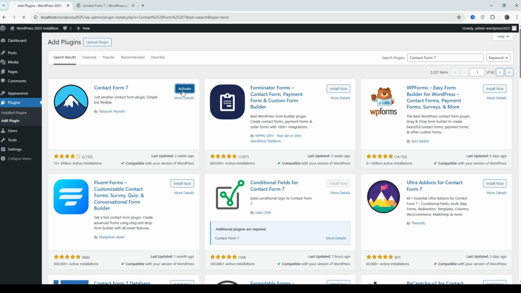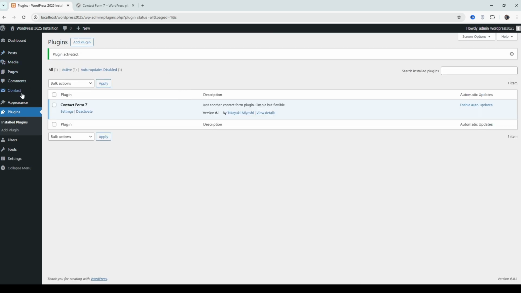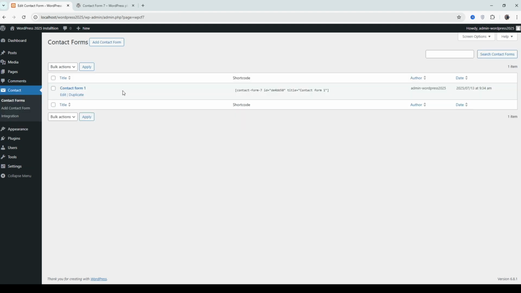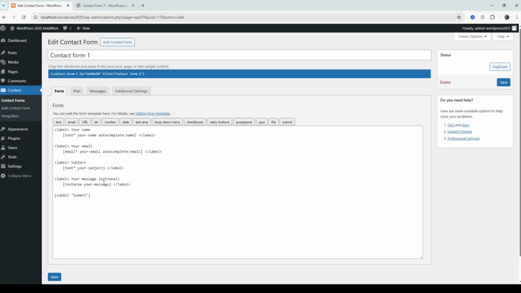Once this plugin is activated, you can see a new menu appears here called Contact. When I'm hovering over this menu, I have three options: Contact Forms, Add Contact Forms, and Integration. We will be discussing all three in detail. So let's start with Contact Forms. When you finish the installation, you will have one default contact form set up inside this plugin. This will give you a highlight of how you can place your fields, how you can customize and add HTML attributes to your form, and how the submit method will work. This is the basic setup that Contact Form 7 already provides, showing how your form will look.